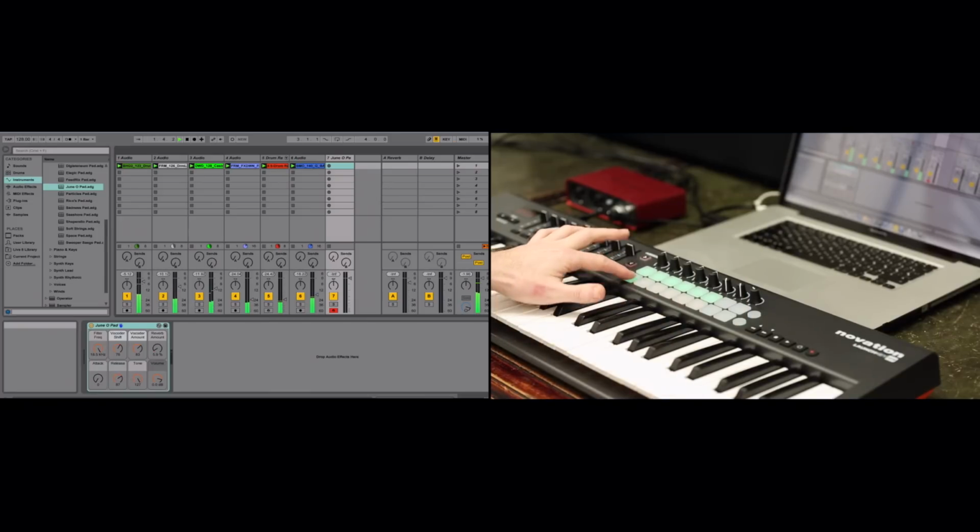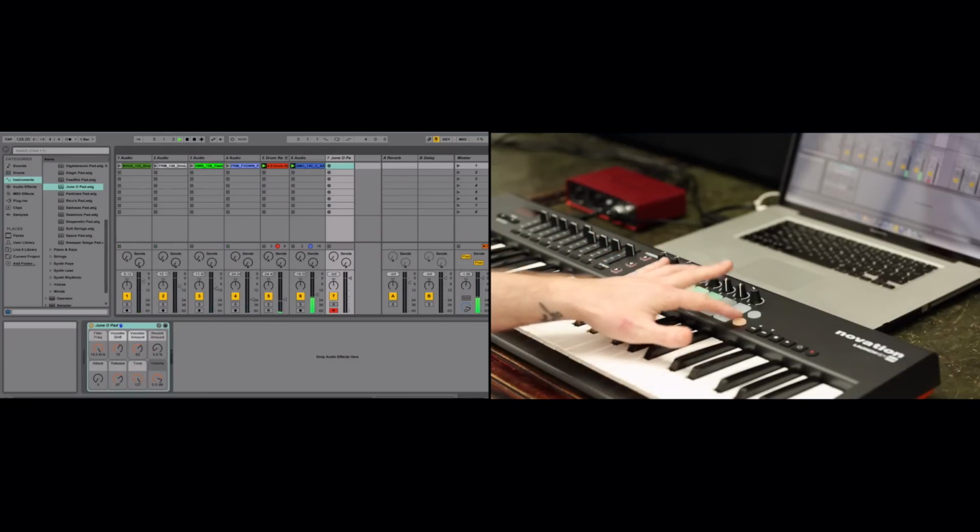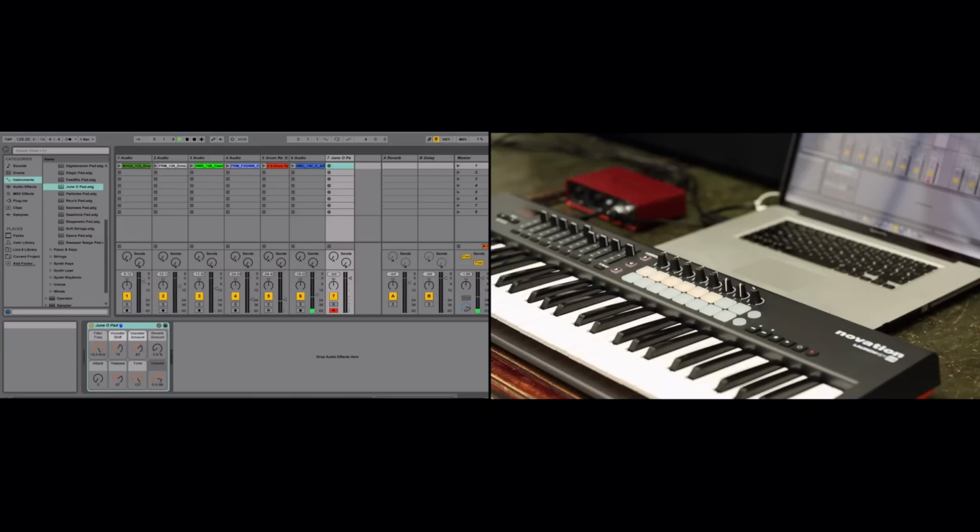To stop clips from playing, I can either stop a clip individually by pressing the empty pad directly underneath the playing clip, or press the round button to stop all playing clips.